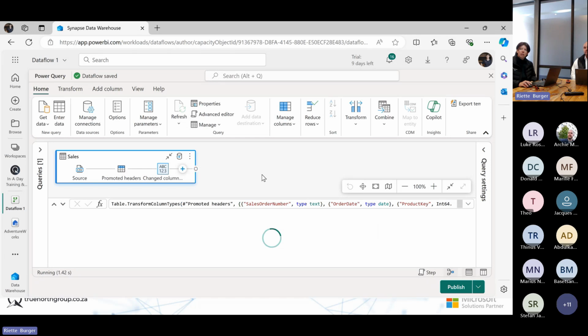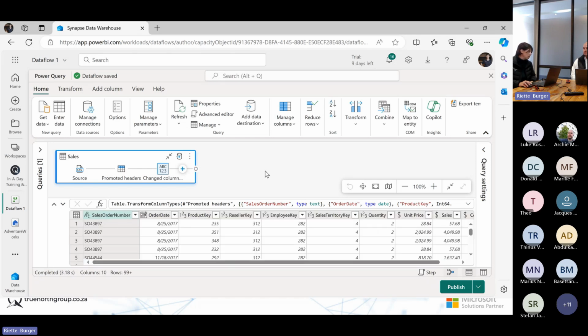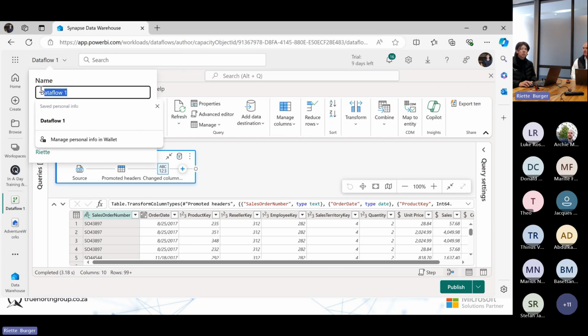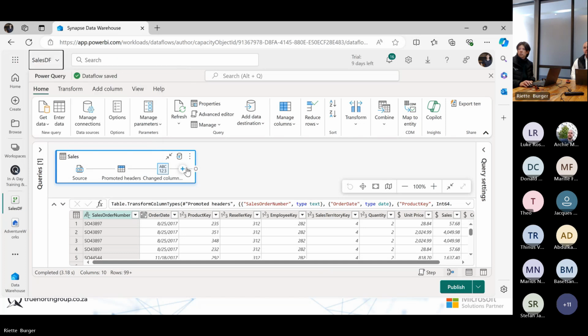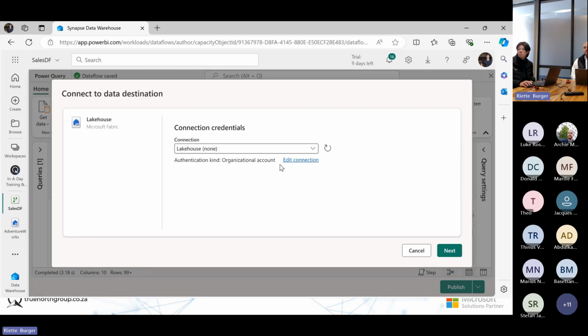A data flow can be executed manually, can be scheduled, or can be used in a pipeline and then scheduled and run. So what I'm going to do is add it to a pipeline and then run it. So this is sales. Can a pipeline contain more than one data flow? Yes, it can. And that's exactly what I'm going to demonstrate today. Sales data flow. Go to my lakehouse again.